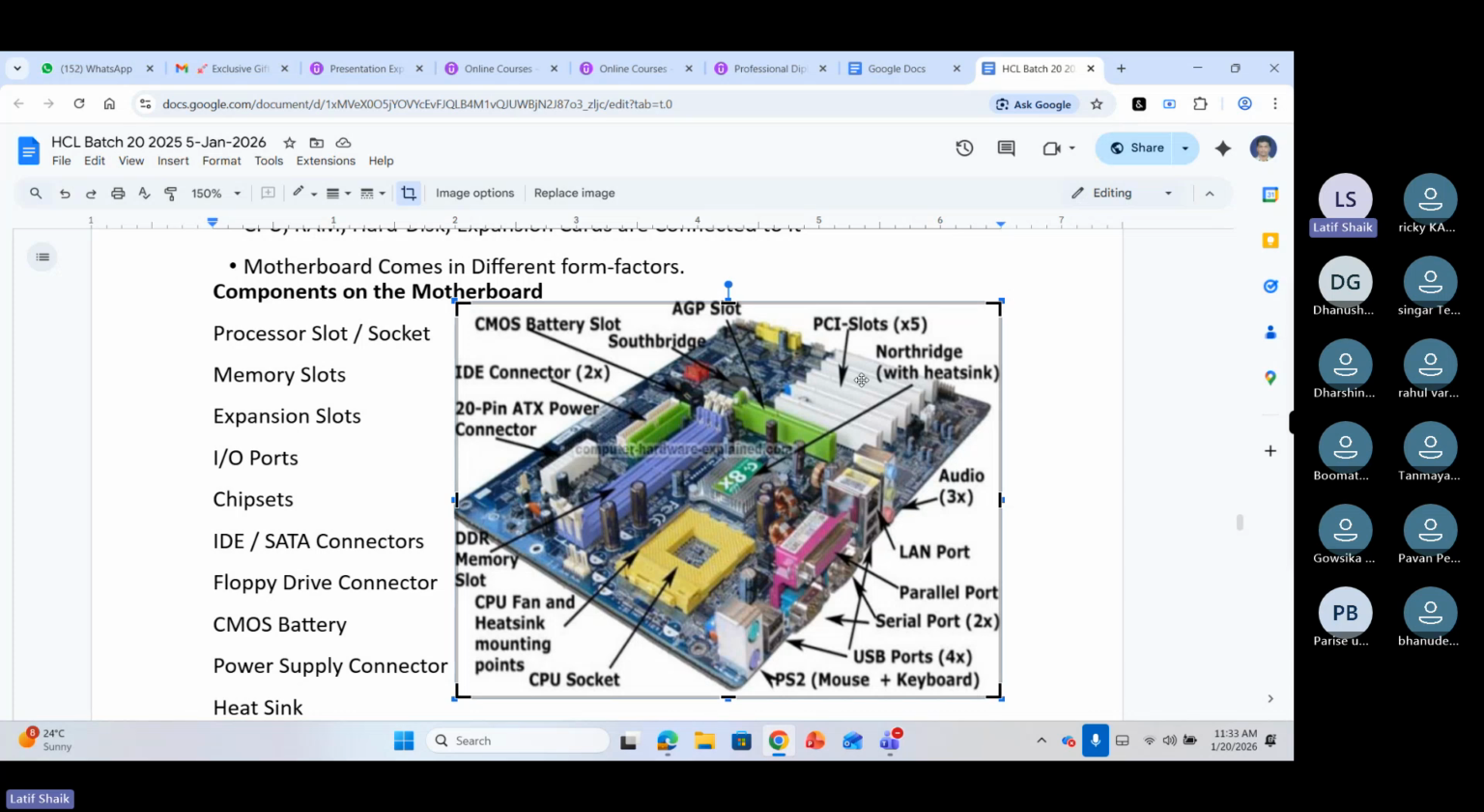In certain systems, we also have small size PCI slots. It is a PCI slot, but small size. That's called PCIe, or we can also call it PCI Express. It is smaller in size, length wise.